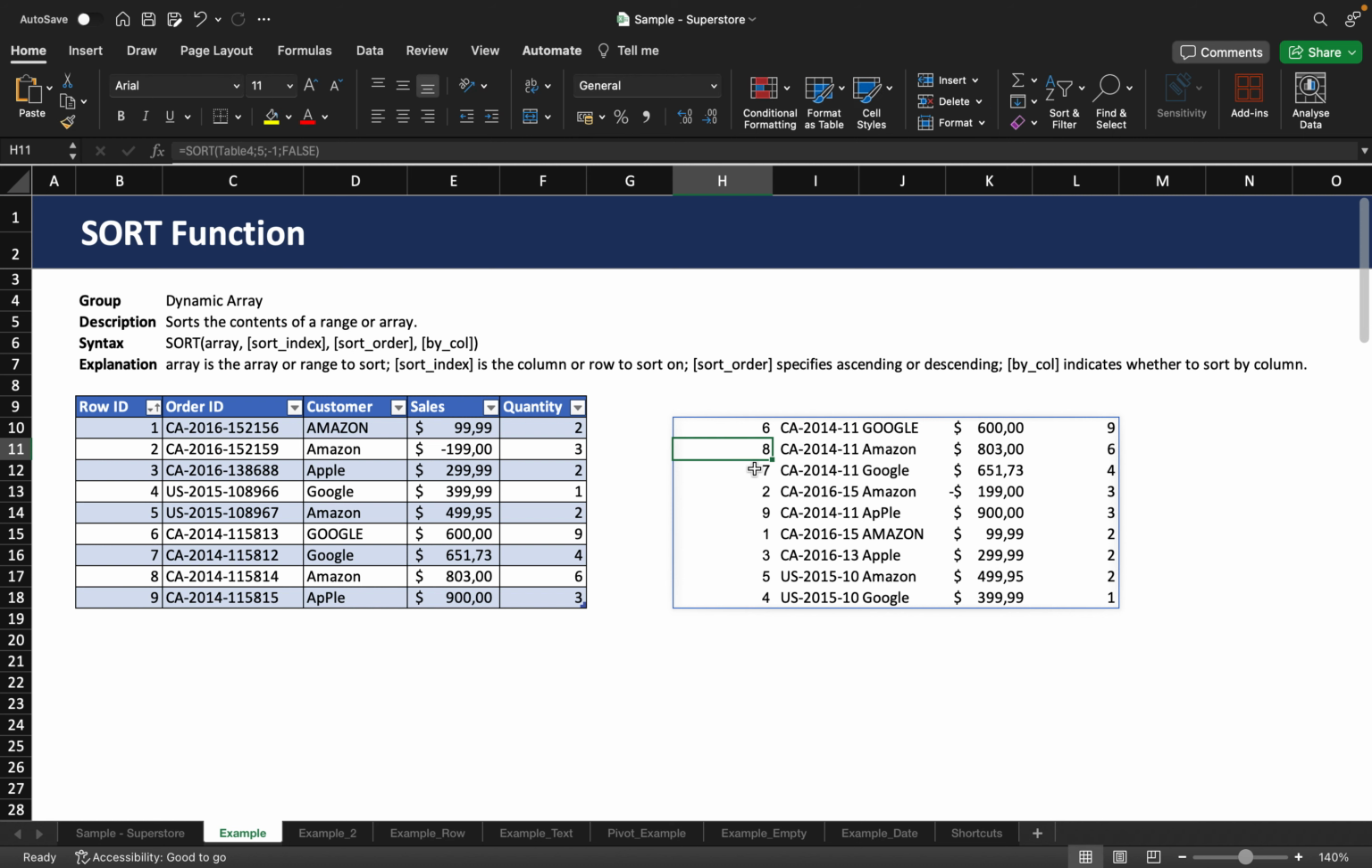What we get now is our array, but sorted taking the quantity into account. So the highest quantity on top, because we have descending order, which is 9, as you can see there, and the lowest quantity, which is 1, which we have in row ID 4. And the row ID, the order ID, the customer, and the sales, of course, change accordingly to our sorted list. And we could now use this list for further analysis.